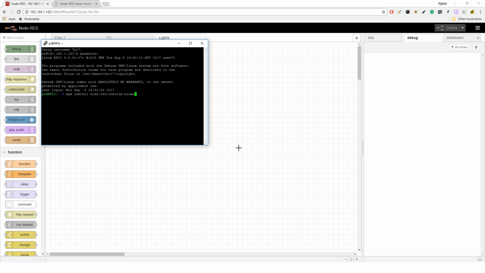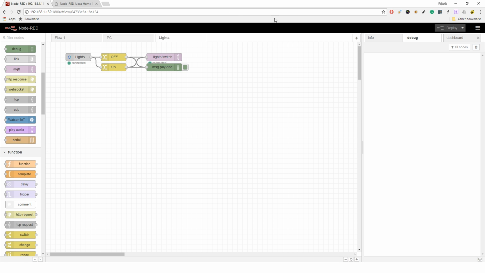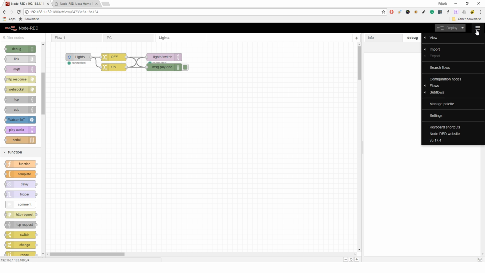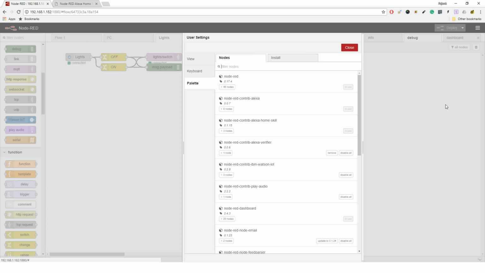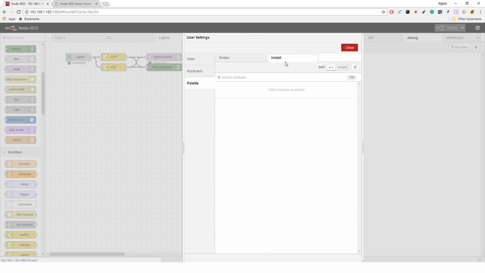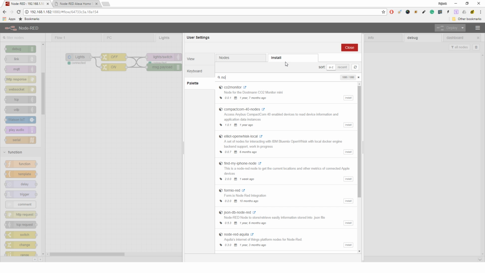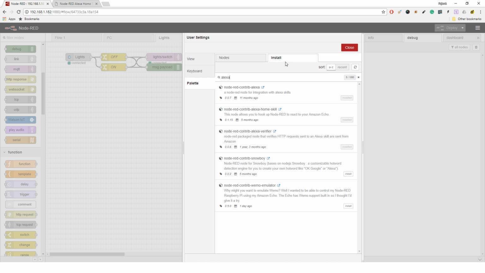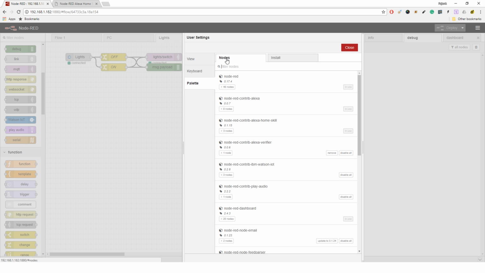To access additional nodes in the Node-RED, we have to install them first, so just go to terminal and execute this command. You'll also find it in my article linked in the description. Once this is installed, when you go to manage your palette, you can search for the Alexa node, and this is a home Alexa node that needs to be installed, so it could be visible in your palette. This process will take you a moment, and once it's complete, you can see all the nodes available and displayed in the node menu.